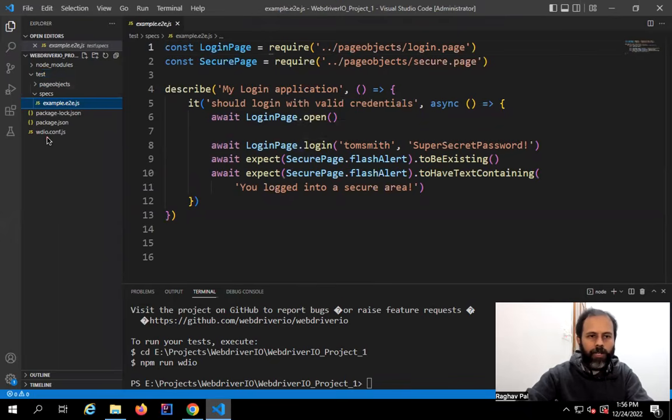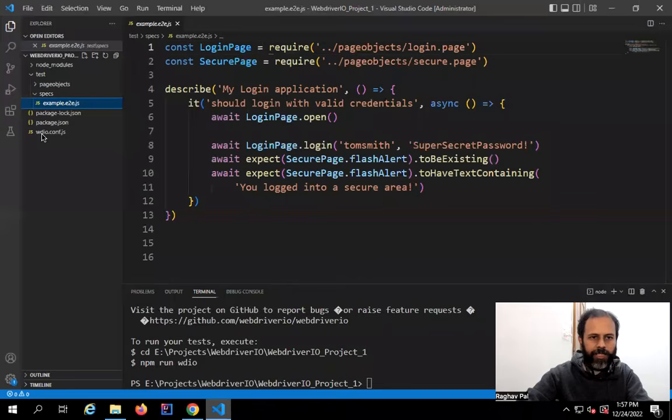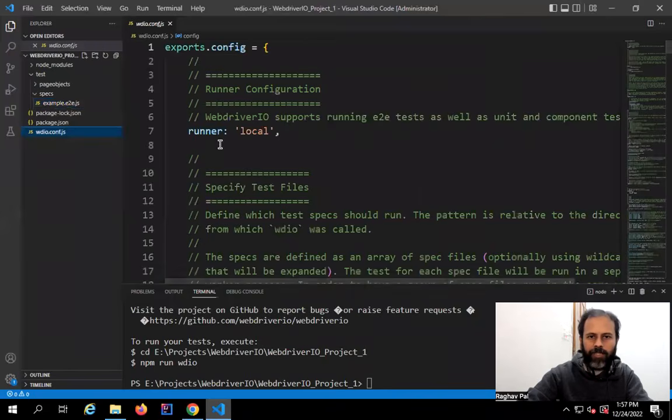Also, you will see a configuration file called wdio.conf.js created. This is our configuration file, and it is very important.